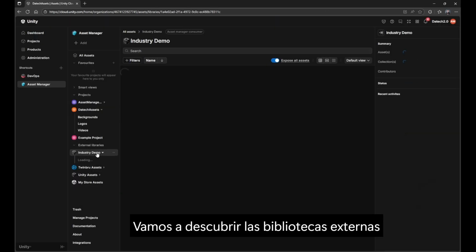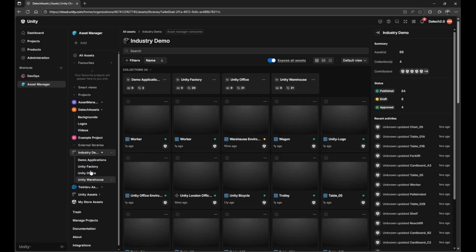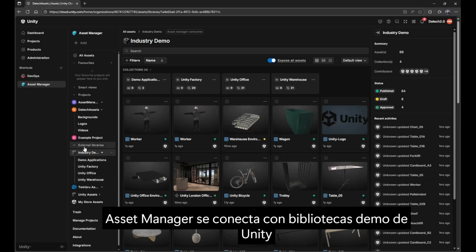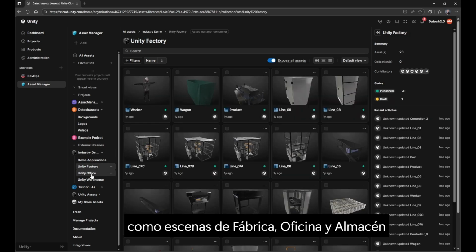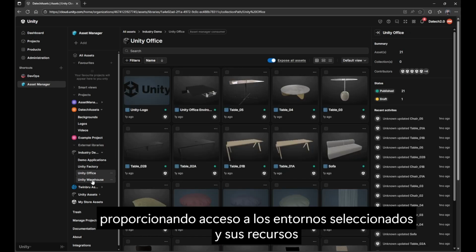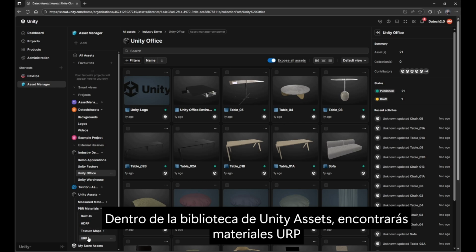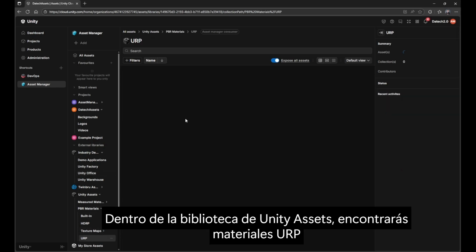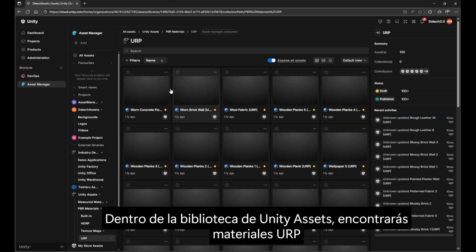Let's explore external libraries next. Asset Manager connects to Unity demo libraries like factory, office and warehouse scenes, giving you access to curated environments and their assets. Inside the Unity Assets library, you'll find URP materials.